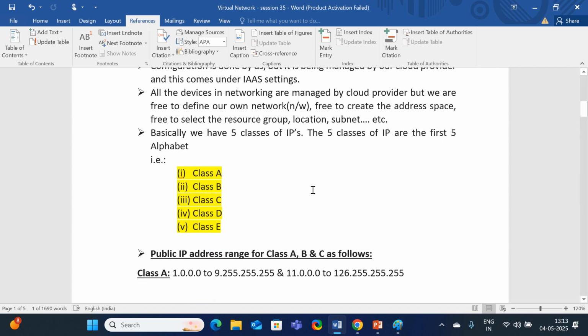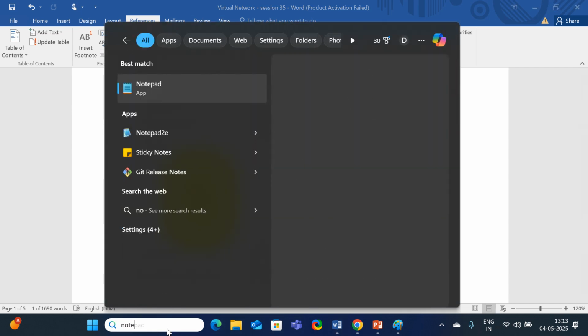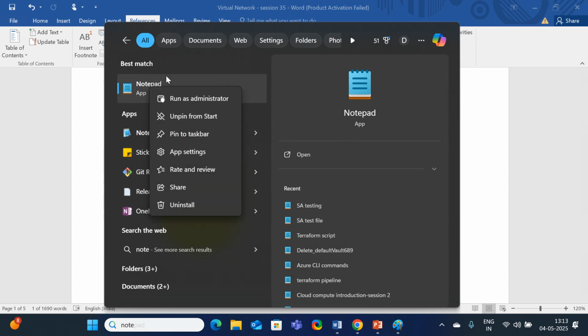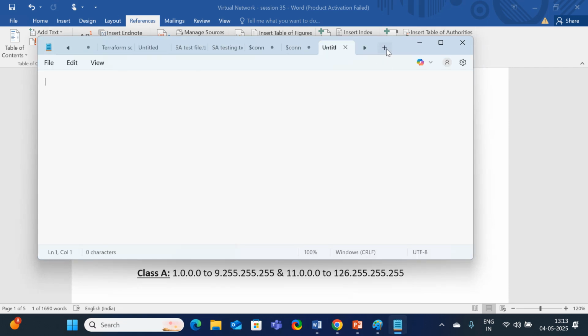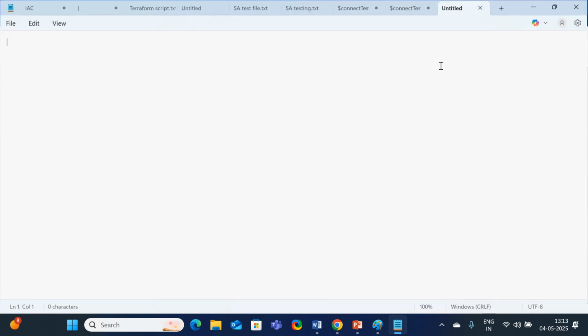Generally we have 5 types of IP classes. And before discussing how many types of IPs we have, there are 2 types of IP versions. One is IPv4 and the second one is IPv6. I'm going to show you guys. I just open IPv4 and IPv6.